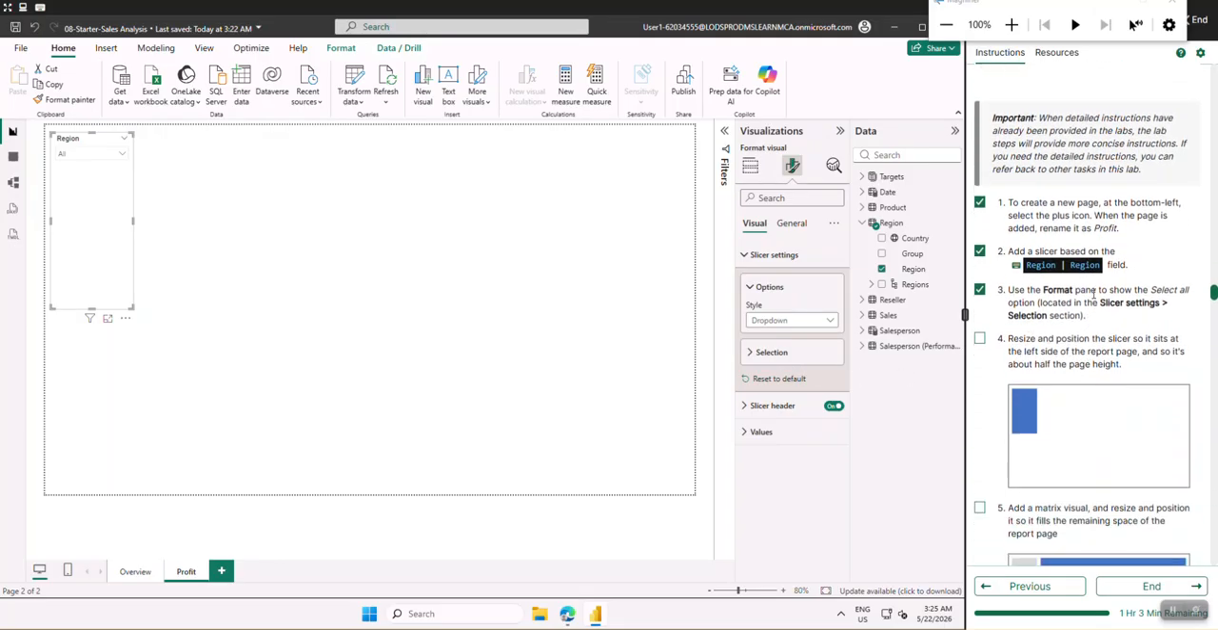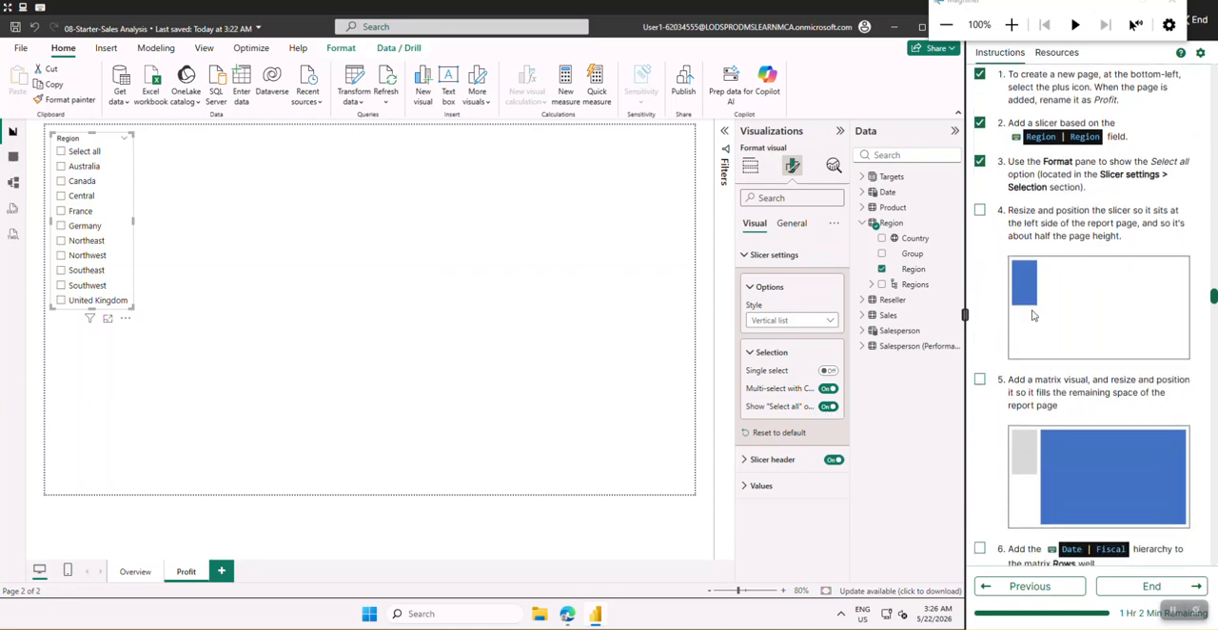Because they use the format panel to show the select all option, which is located in the slicer setting selection section. Oh, sorry. In the vertical, go to selection, not this one, sorry. Selection, you see where it says show select all. Put it on. Then select all will appear on the top under selection. Then you see the option select all. Just toggle it to be on.